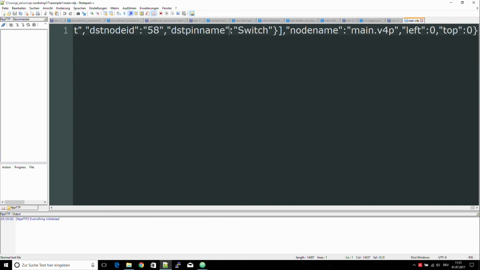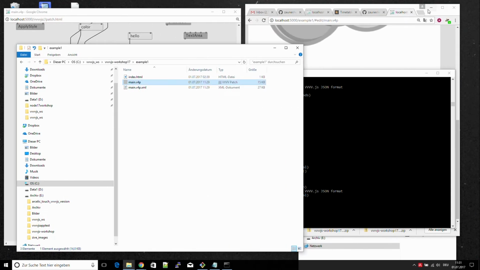So it has the same properties and so on. You can easily translate it. Also, there is an XML version of that file saved as kind of a backup, but basically only this JSON file is used.